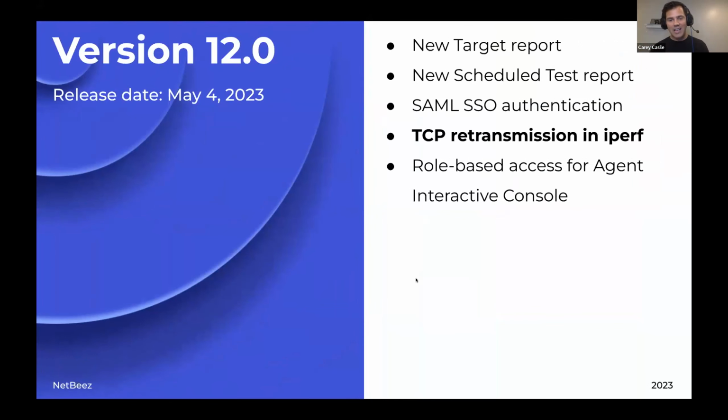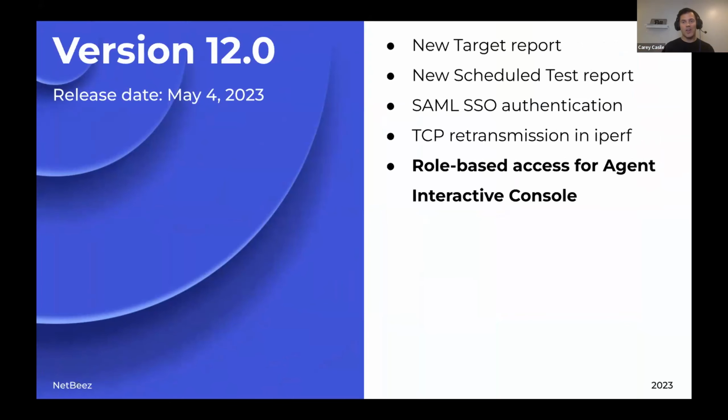And then the last thing that we were able to bring to you for 12.0 was actually not the last. We actually brought a lot. These are some of the main features, but every now and then you'll see a minor tweak or a bug fix here or there. But these are the main features.